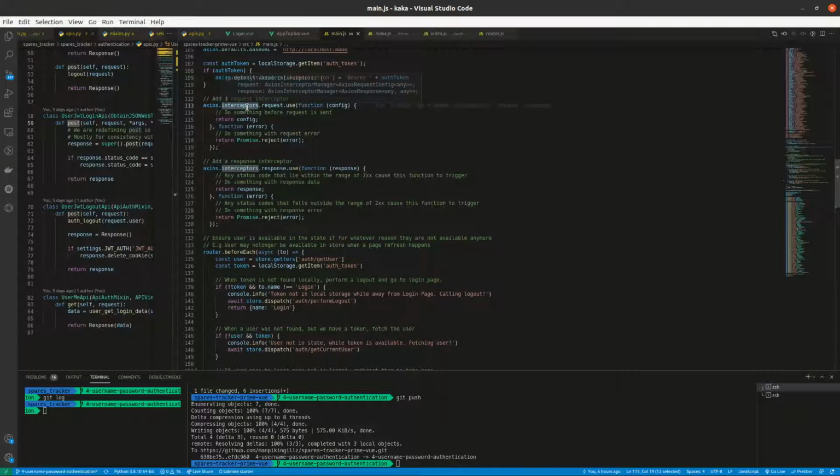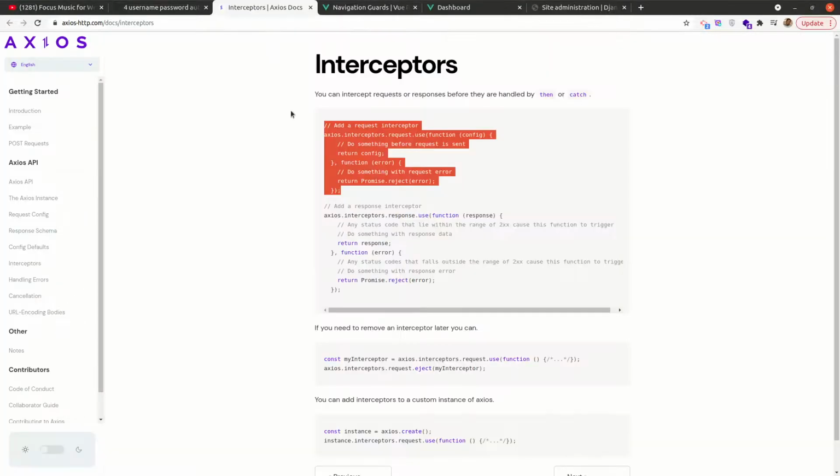Interceptors, basically the same way you hear the word intercept, you can intercept a request. Before a request is sent, you want to do something. You get a response, and before a response is used, you want to check something. You want to do something. So I've added some empty interceptors here because I may need them later.